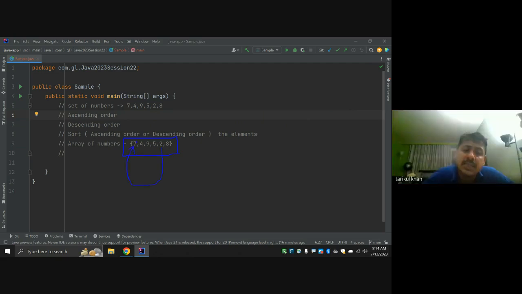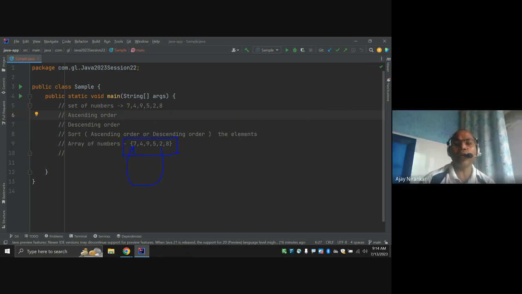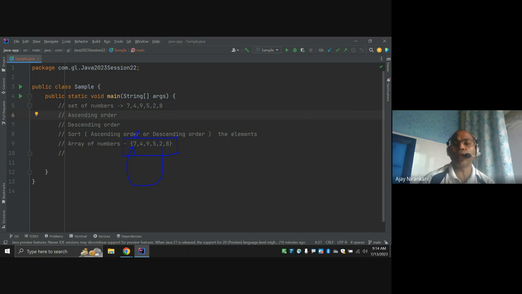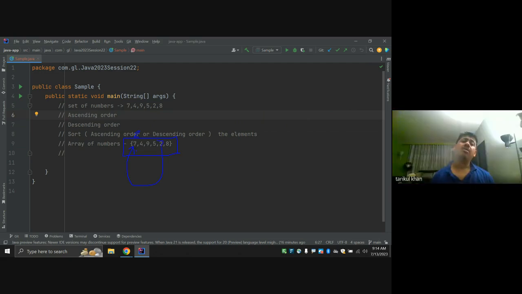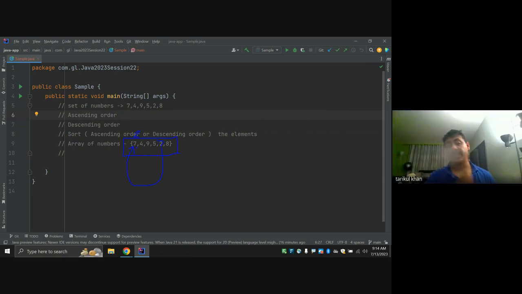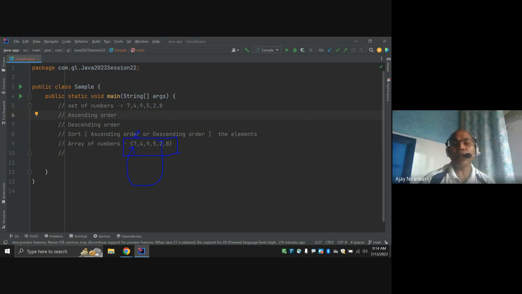Whenever you move 2 here, what is the value of 7? Where does 7 move to? We cannot lose this 7 value. You're shuffling, moving 2 into the first place. Whenever you place 2 here, where does 7 go?